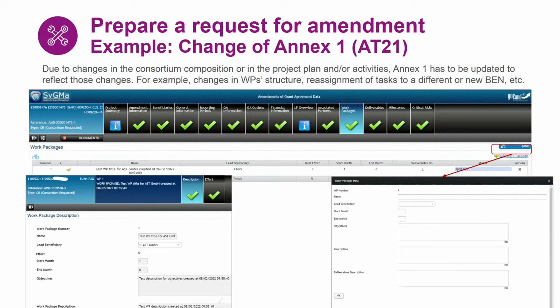A second practical case: the beneficiary has left the consortium, so there's a change in the composition of your partnership. And this usually implies changes to the description of the action, as Isabel said, the reallocation of the activities. For example, the beneficiary leaving was a lead beneficiary of one of your work packages.